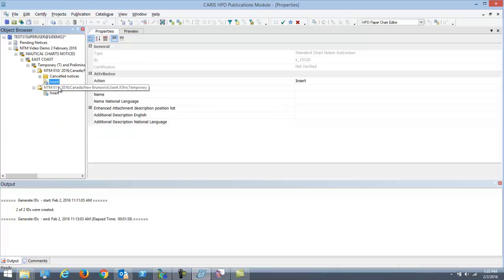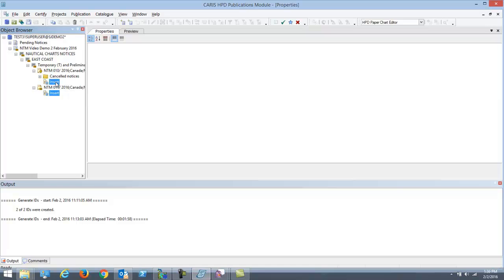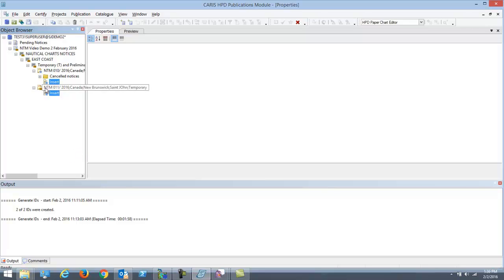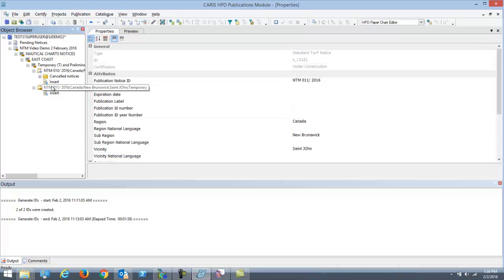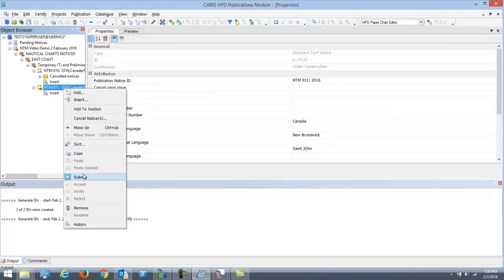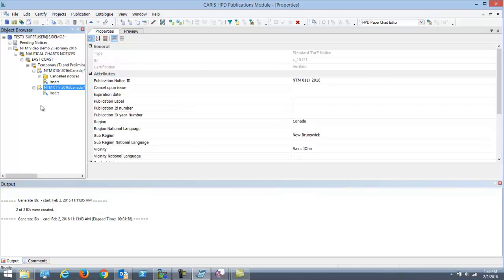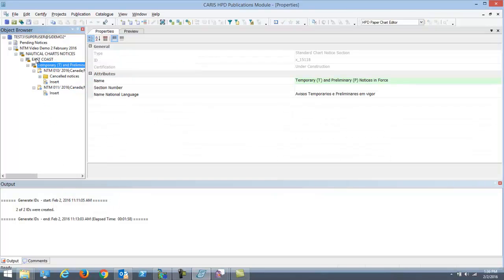Now we want to verify both instructions or multiple instructions at the same time. We first select the instructions, right-click, and verify. You'll notice that when you verify, the icon changes. So we will do the same thing for this notice over here. So click on this notice, right-click, Submit, right-click, and verify. We will do the same thing for each of the subheadings.